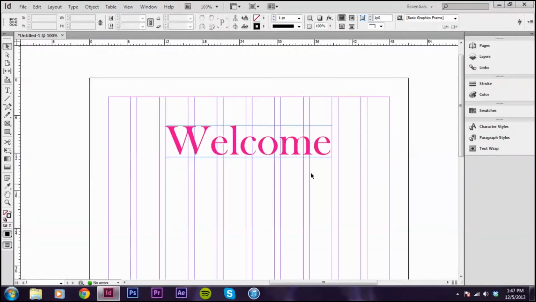I suggest working with the columns showing, that way you don't have all your text, photos, whatever content you're using be out of place and it looks messy. It gives your design structure, but it still looks cool.